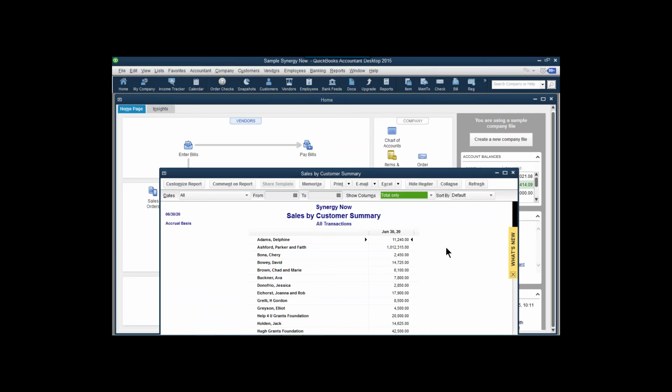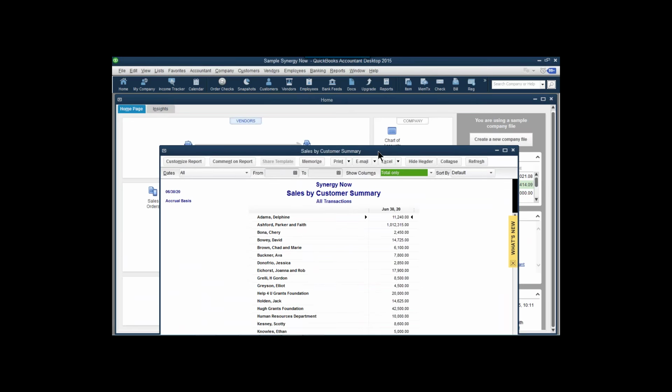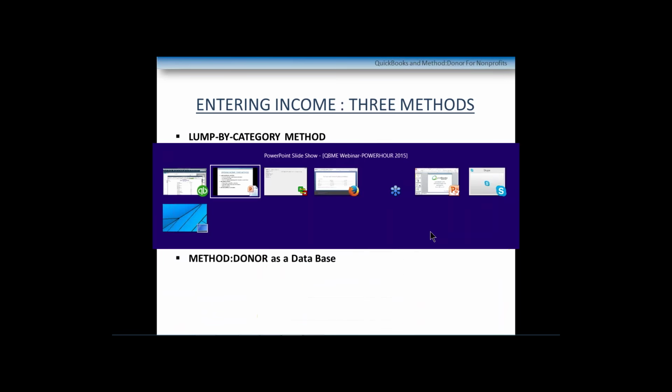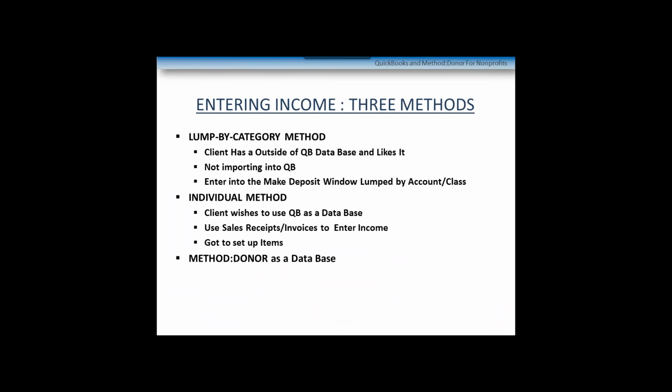And the next thing we're going to talk about is the MethodDonor database. But before I do that, let me just go back into our slides here. The thing about using QuickBooks as a database is that it's really difficult to get a thank you letter out of the software. There's ways to do it if you have the desktop version. I actually show you how to do that in my training products. If you have QBO, the online edition, it's basically impossible to get a thank you letter out of the software. You really have to have a donor database.